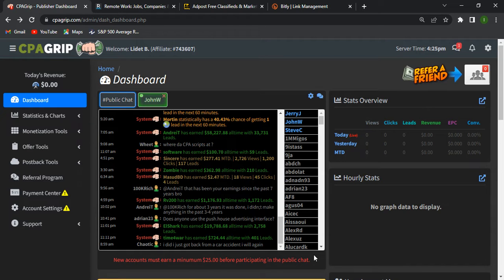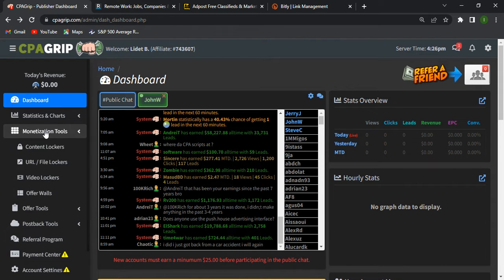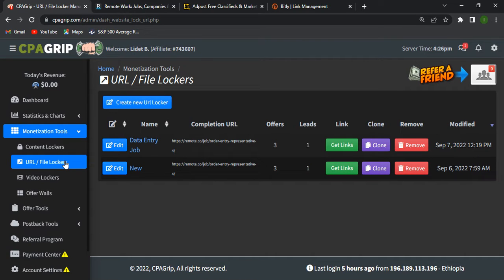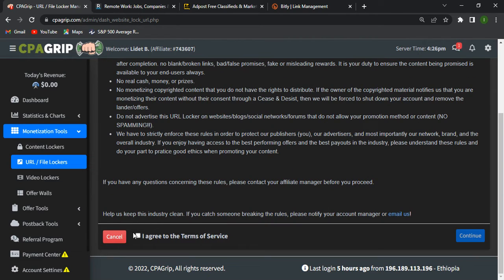So that you don't miss anything. The first thing that I'm going to do is go to my CPAGrip account. For those of you who don't have this account, it's easy to create one. It's a free website to sign up. After I sign in, I'm going to go to monetization tools and click on URL lockers. So I'm going to create a new URL locker and agree to the terms of the service.